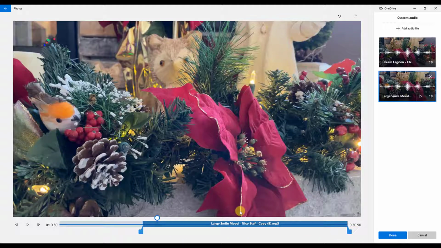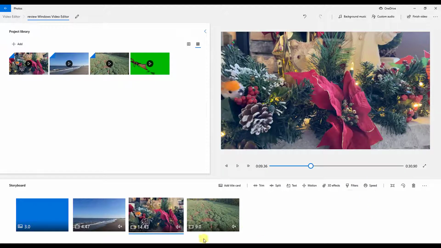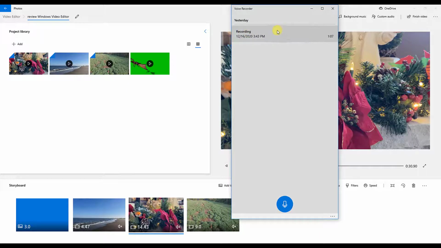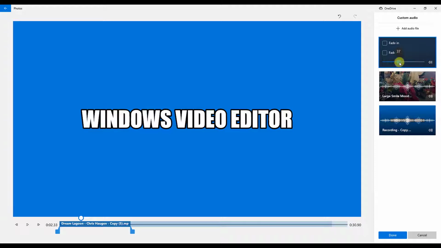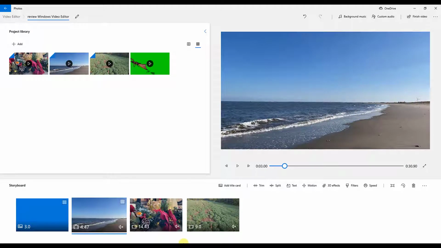So you can, in a way, have two tracks, two sets of music. You could even have more. And if you wanted to do any narration, you would have to come into the voice recorder and make your own recording. Here's the controlling of the volume of the music. You can do a fade in and fade out here of your music. And there's my recording. So those are your audio tracks and what you have.